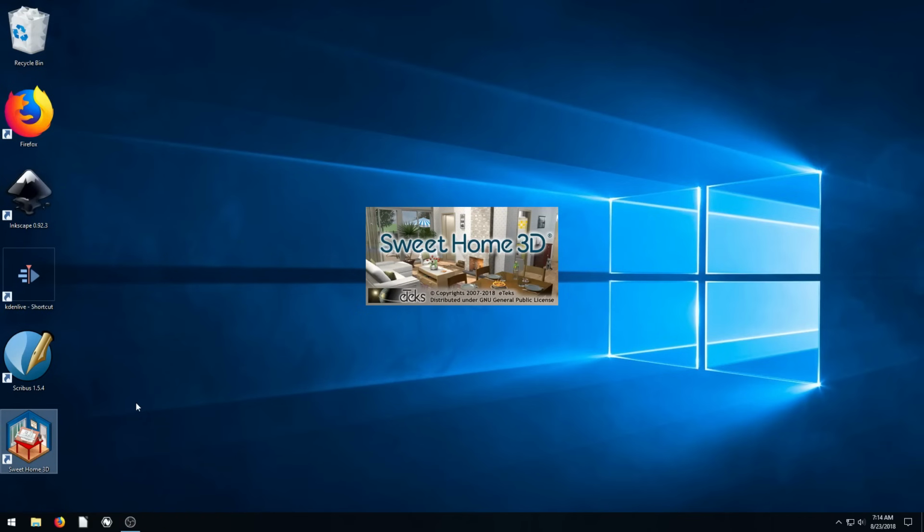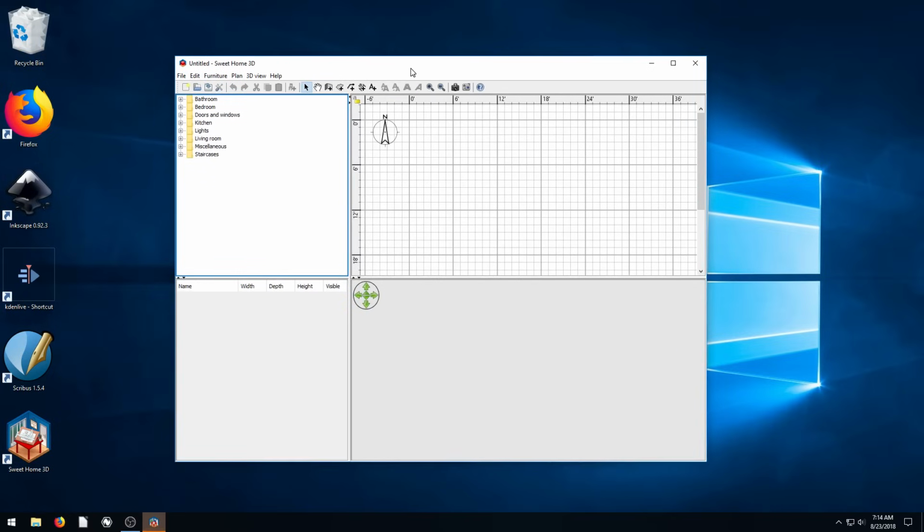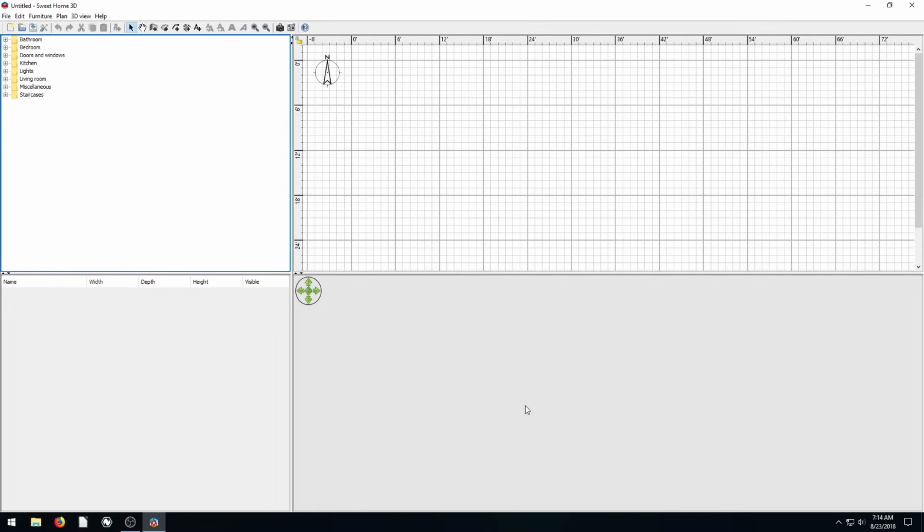Welcome to this tutorial series, the first video, learning how to use Sweet Home 3D. In this video, we're going to be exploring the interface and learning how to use some of the tools in Sweet Home 3D. To get started, I'm going to click here and maximize the window so it goes to the full size of my screen.